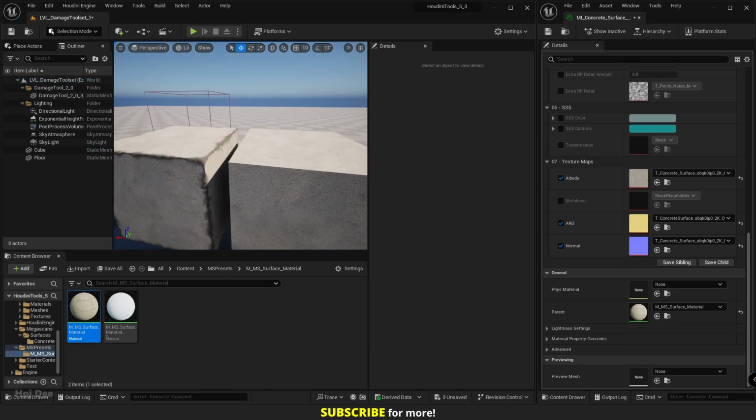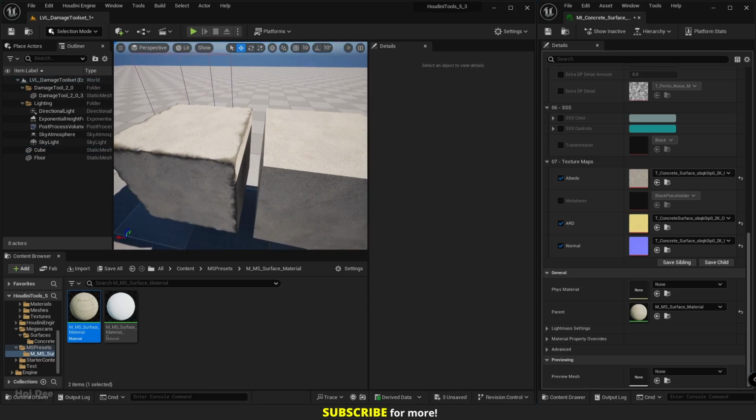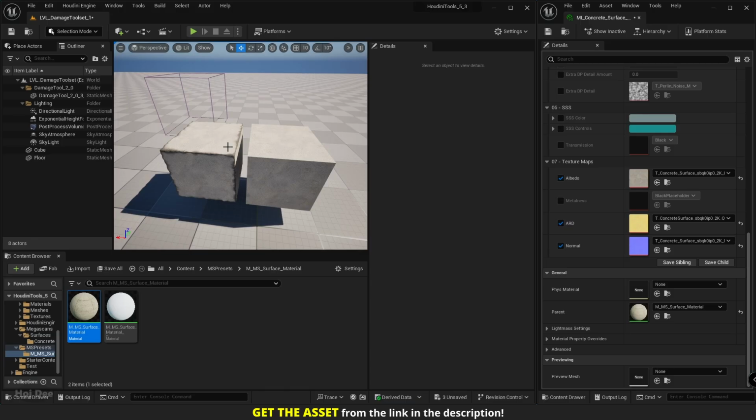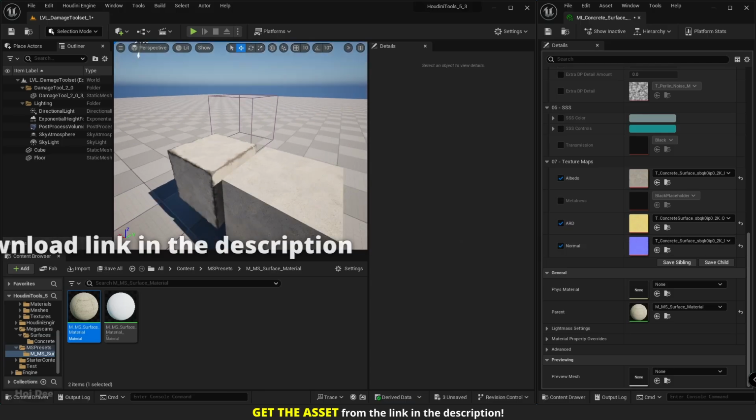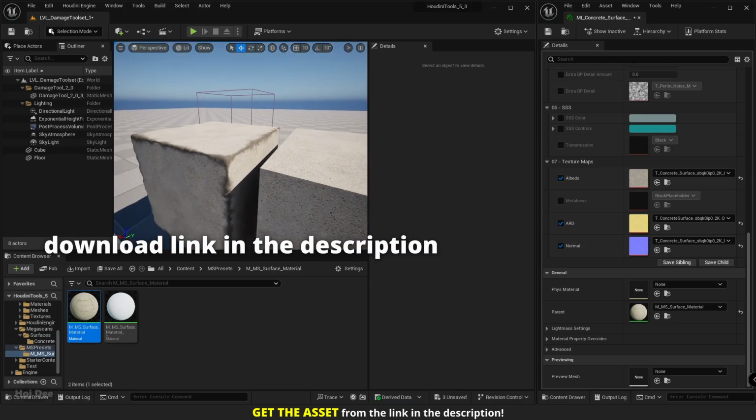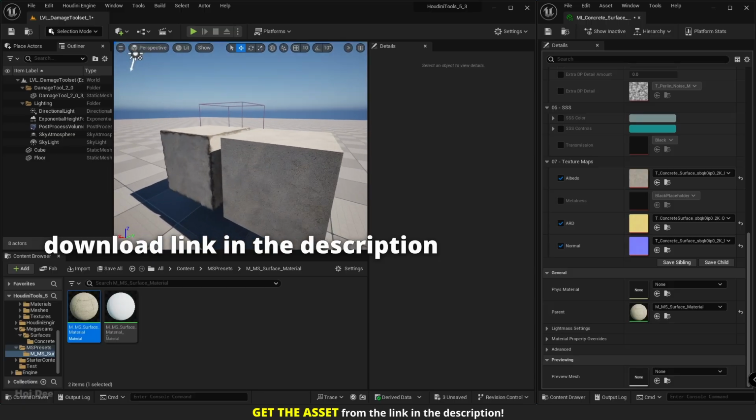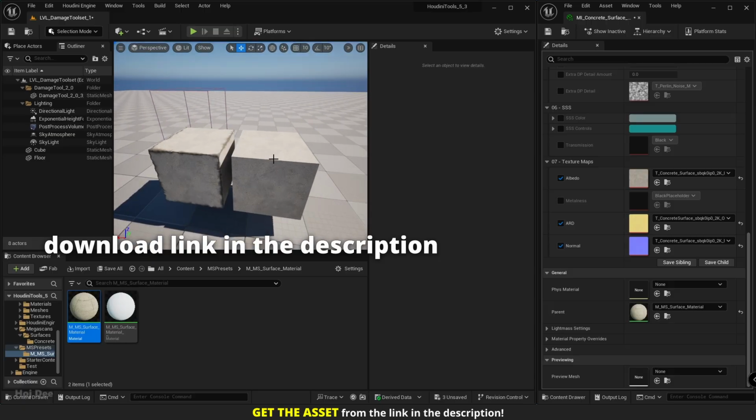Yeah, so here's the result before and after using the damage tool. This toolset is a huge time saver when adding detail to environments. Grab it from the link in the description and start working with it.